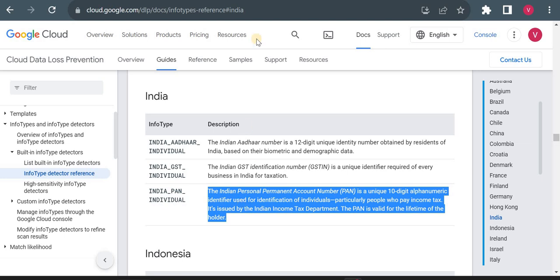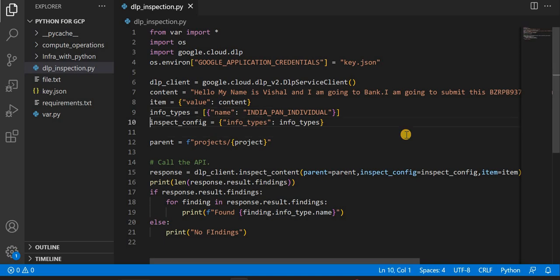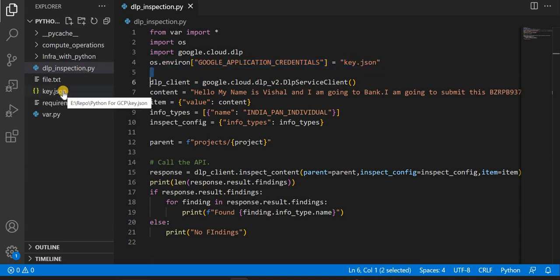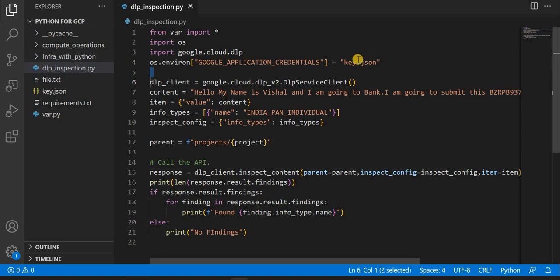Now I'll go to my Python code. This is my Python code, and I'll try to explain it. This is the credential. I am storing the service account key in key.json, and I kept the file here. If I keep the file somewhere else, then I have to mention that path here, but currently I kept it simple. Here I am using the DLP library and creating the client.